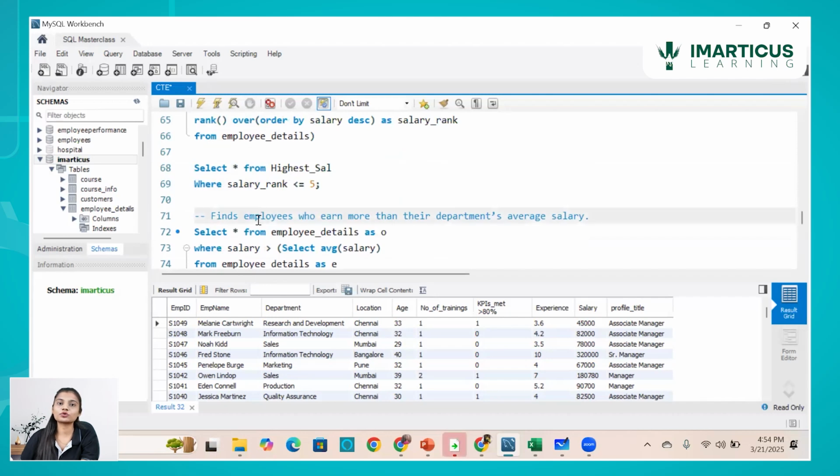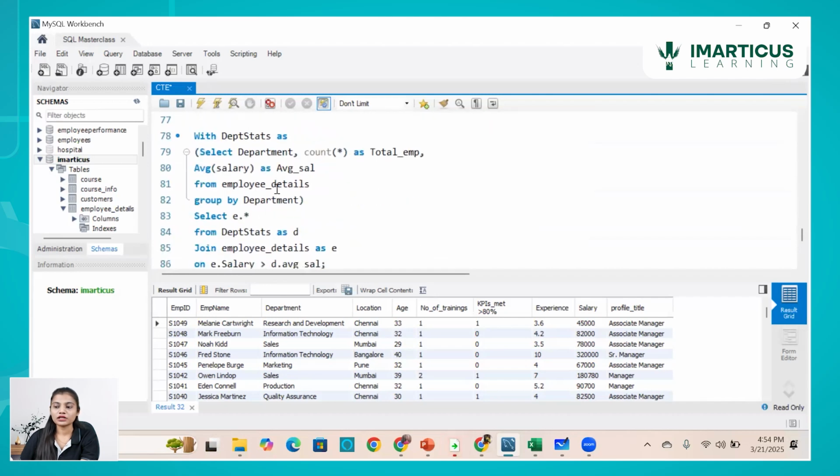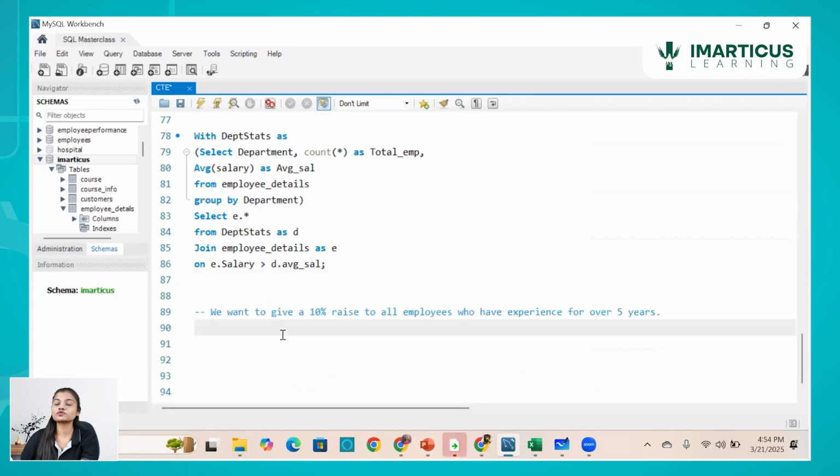I showed you an approach with a subquery as well as a CTE, which could be used. Now, as I said, CTEs are not only useful when you have select statements.